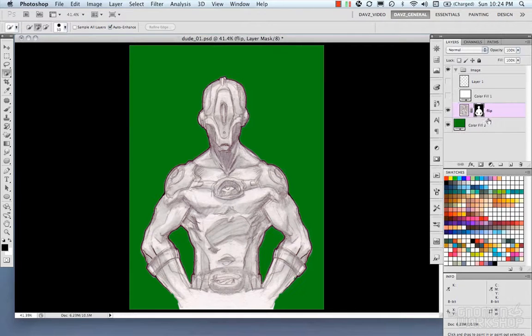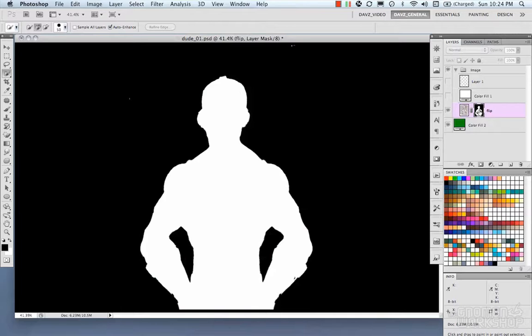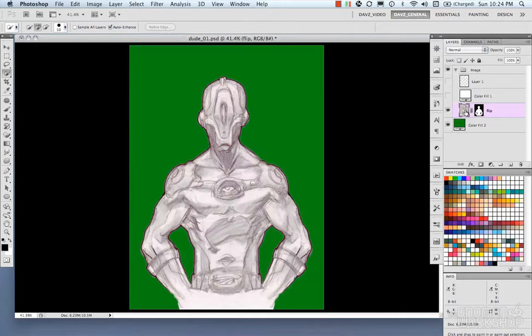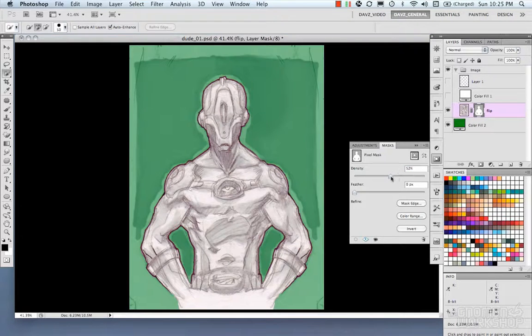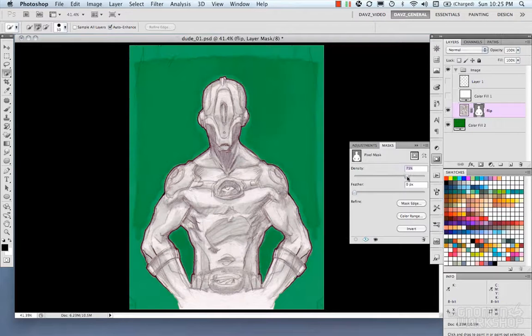So if I alt-click on my layer, you can see that right there's my mask, and that did a pretty good job of retaining my line and masking out the background. Now I'm going to open up my mask panel and select my mask, and so we have density and we have feather, and then there's some refine tools. Now the density basically is the overall transparency of your mask.